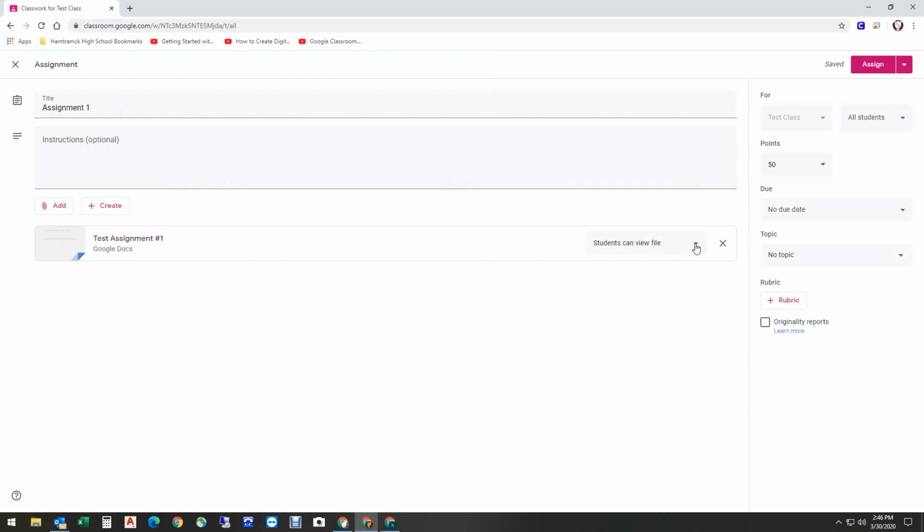Now the students can view it, the students can edit it, or you would want to make a copy for each student. What I recommend is that you make a copy for each student. If you just say students can view the file, all they'll be able to do is look at the questions.